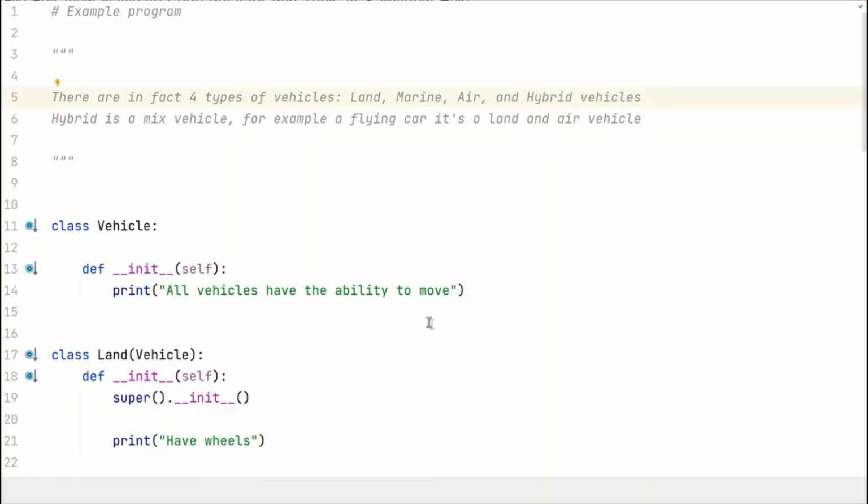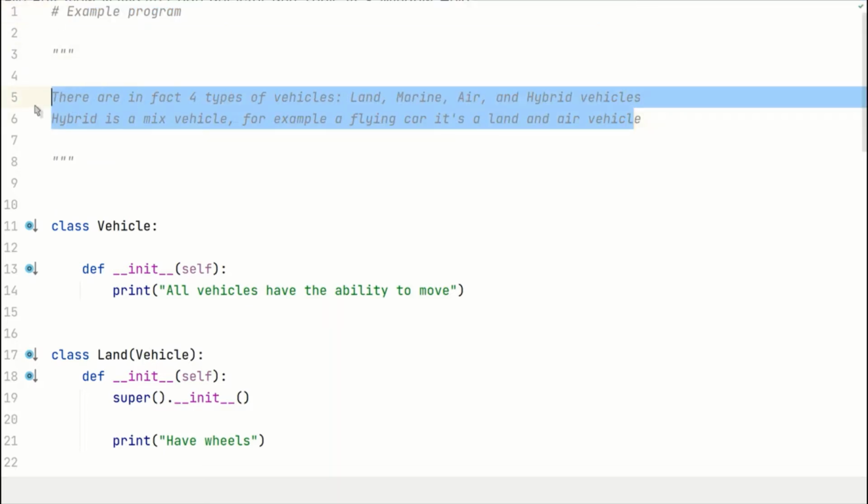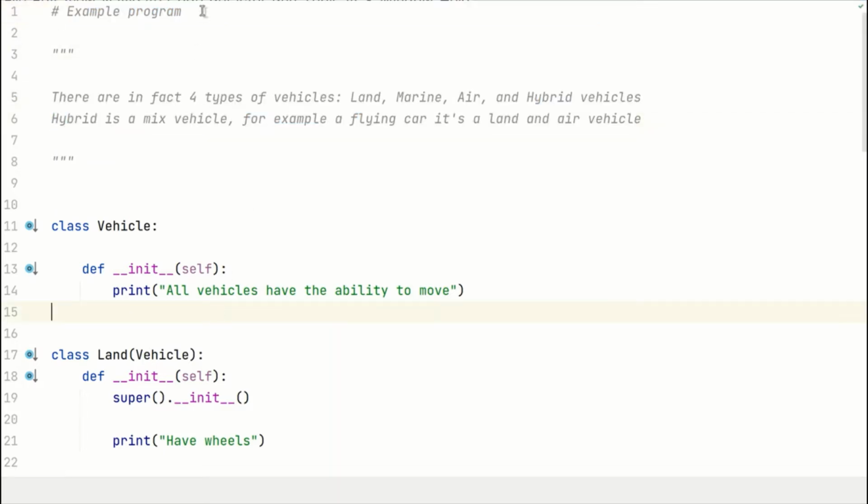Okay, so over here you can see another program. At the top as usual is what we're going to do today, then the rules, and last is the program. Today we'll be looking at another example program, a vehicle one. There are in fact 4 types of vehicles: land, marine, air, and hybrid vehicles. Hybrid is a mixed vehicle, in case you didn't know. For example, a flying car is a land and air vehicle, because it can run on land and it can fly. So that's a hybrid because it's a mix of land and air.